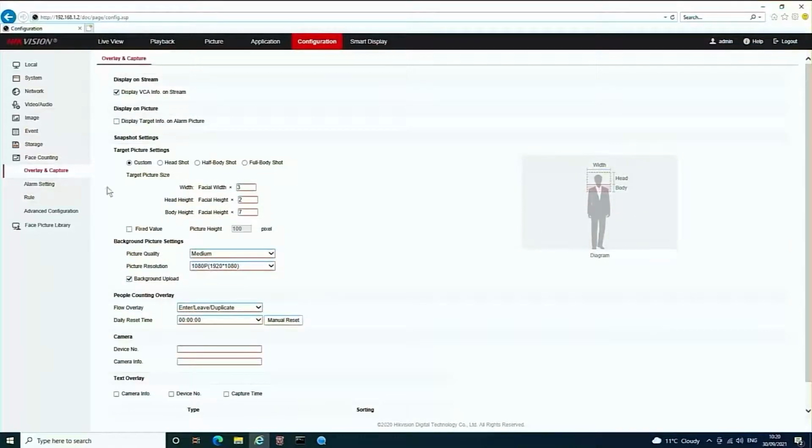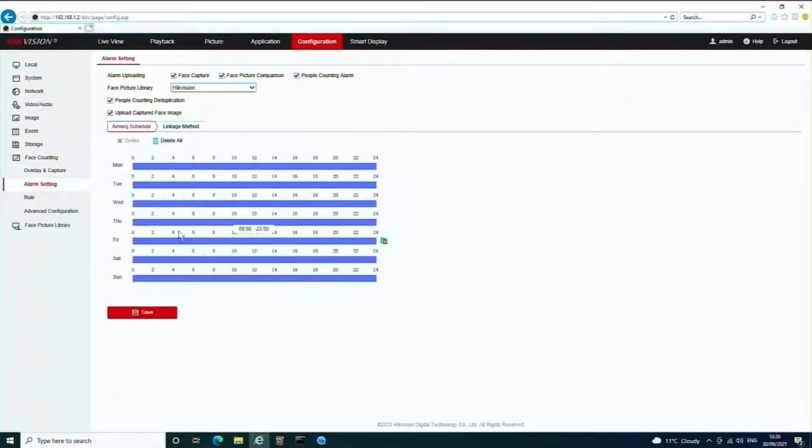And then the next thing we'll look at is the alarm setting. So we'll click on alarm setting, and we've got our schedule down here, our alarming schedule. But we'll look at the bit at the top first. So we're alarm uploading, and we're uploading face capture, face picture comparison, and also our people counting alarm.